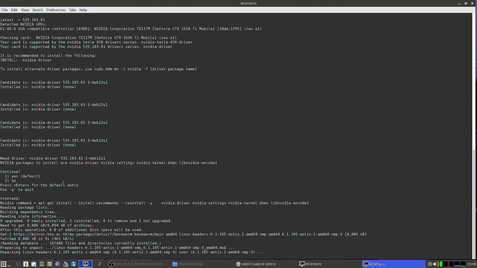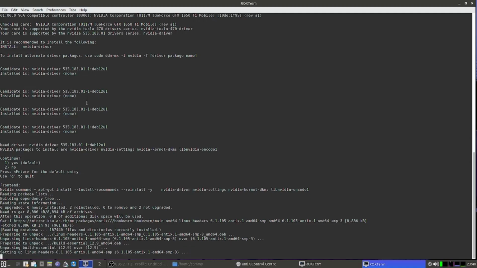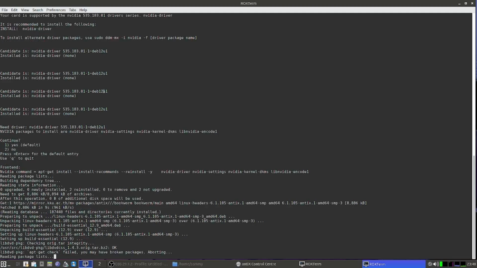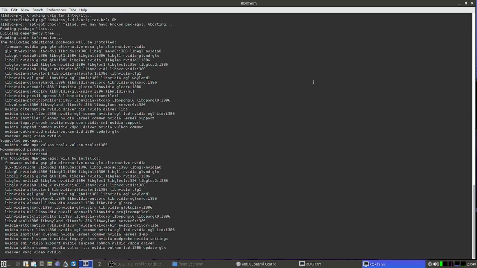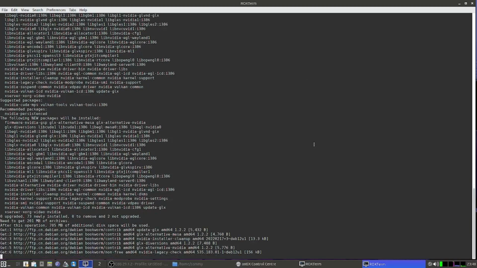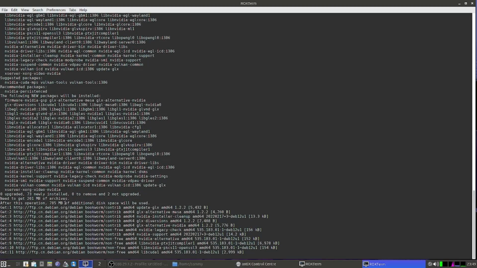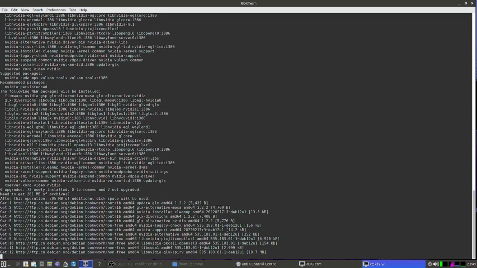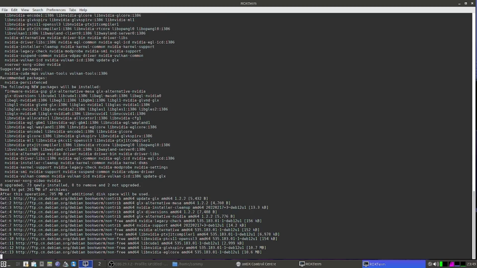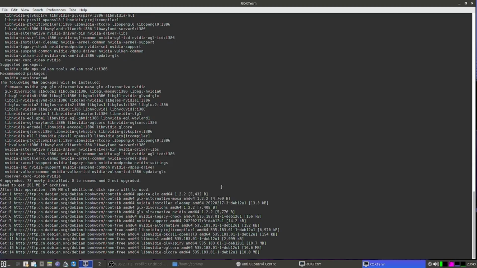So this is going to install the Nvidia driver version 535.183.01-1~deb12u1. So it is based on Debian Bookworm. 201 MB of archives will be required to be downloaded, and 73 new packages will be installed. 2 will not get upgraded right now. Maybe later on they will get upgraded.